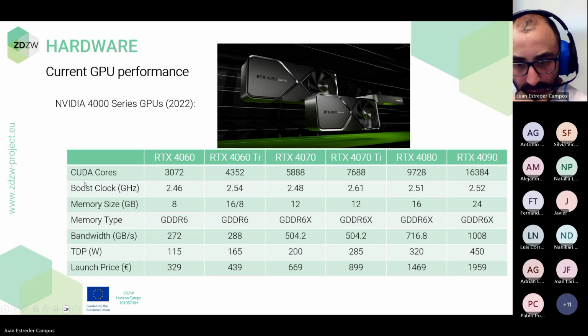One of the best indicators of a good GPU are the CUDA cores and the memory size. The more we have, the better. As you can see, the best one here is the 4090, but obviously it is the most expensive of them all. So you need to find a balance between these two features and the price.